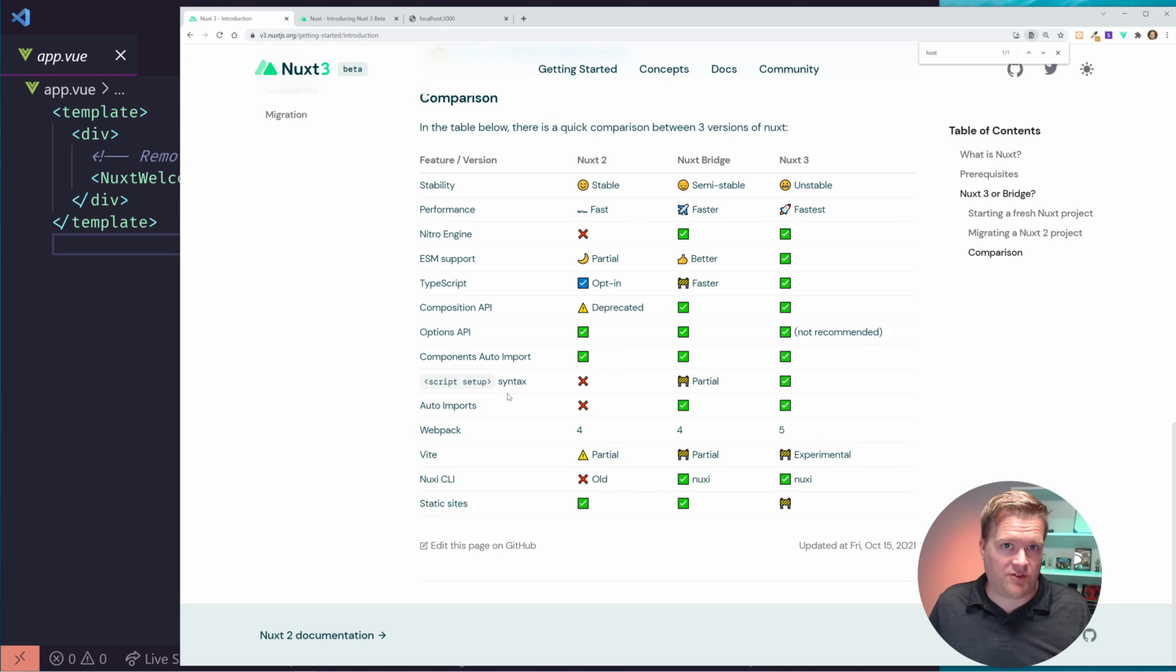If you haven't seen, I've done a few videos on that. You can do component auto imports, options API. It allows you to do static sites. One thing that's interesting is if you're using Nuxt 3 out of the box, you actually can't do static site generation right now. It's not available. As of this video, they are working on it, but you could still create a Nuxt site and use server-side rendered or SSR.